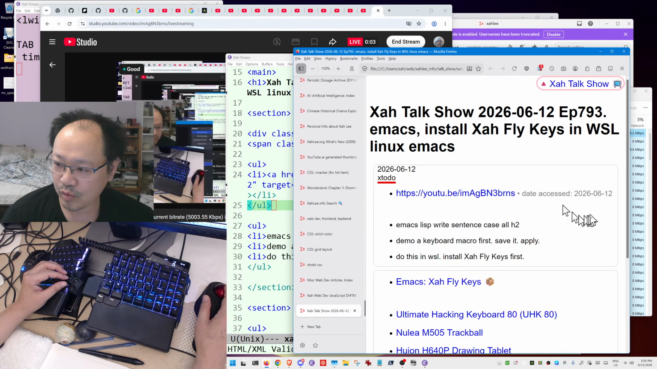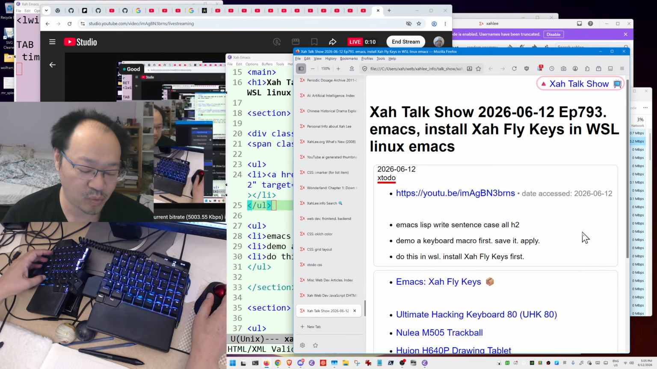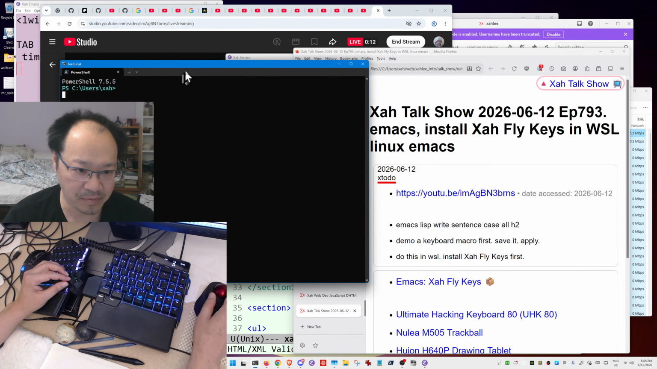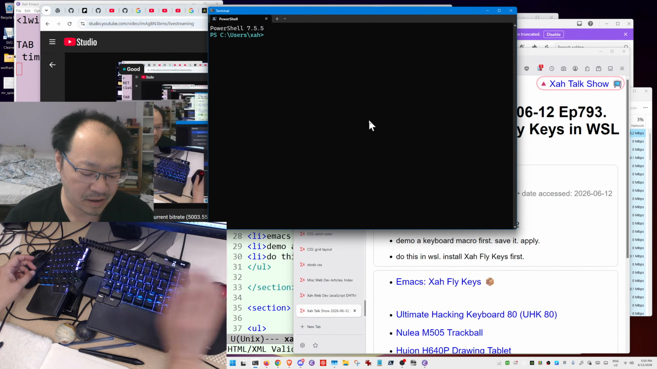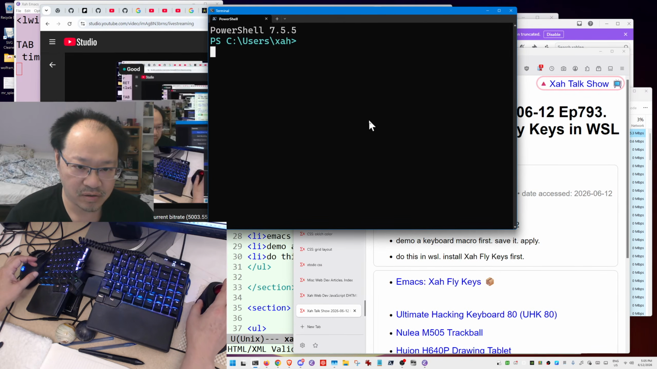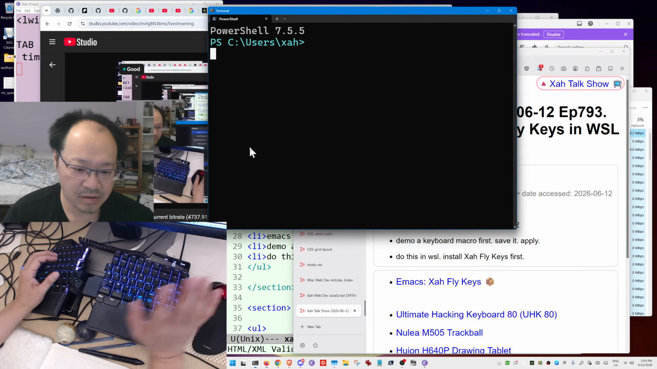We are going to do Emacs stuff. I'm gonna install Xah Fly Keys in Windows Subsystem for Linux. Okay, we installed Emacs the other day, 2 days ago. Let's see, Control scroll, so magnify the font so you can see. And we're just gonna go slowly.